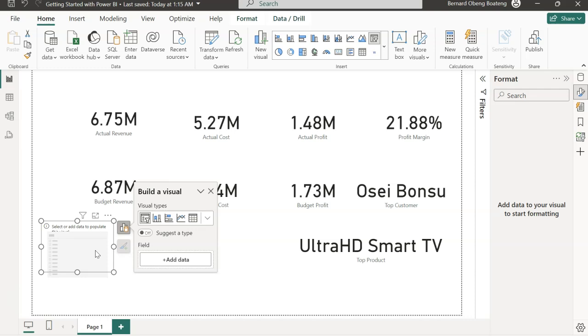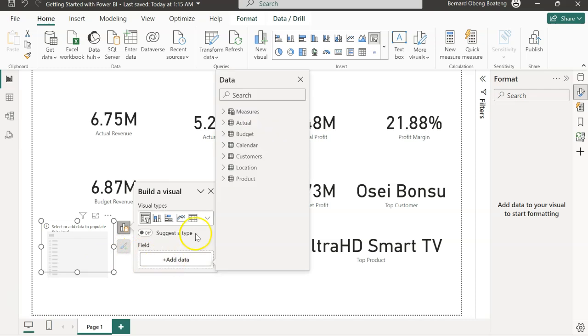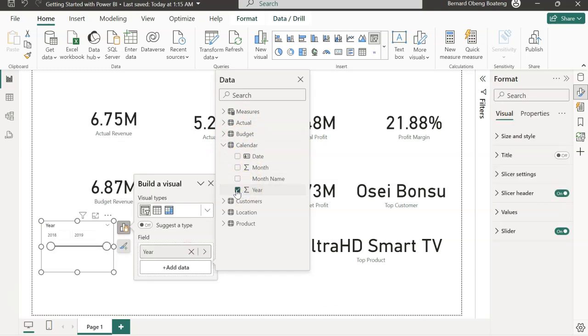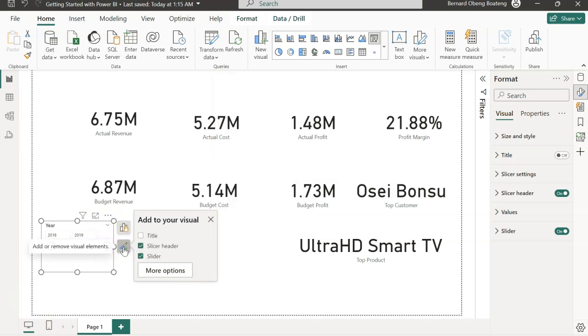So for the visual, we need to populate it with the year field. So I'll click Add Data, go to my calendar, all my tables are here, and then I'll put in year. Now you notice that the default appearance is the year with a slider between. If what you get doesn't look good and you want to format, the second icon against the placeholder is what you use to format.